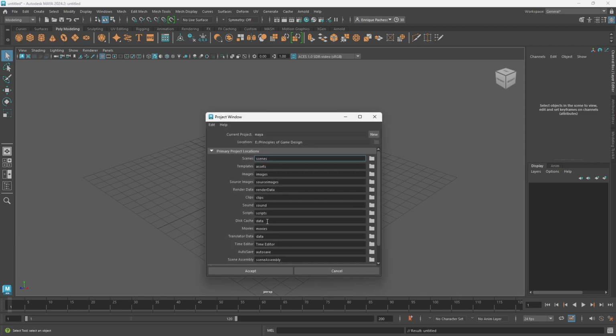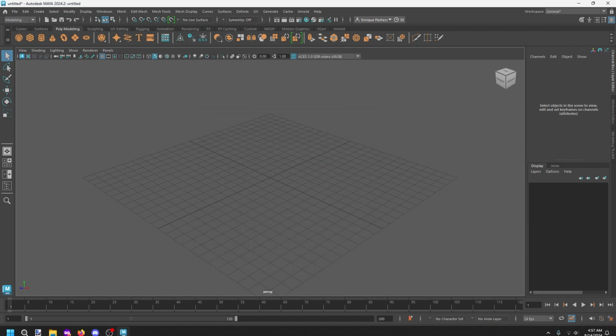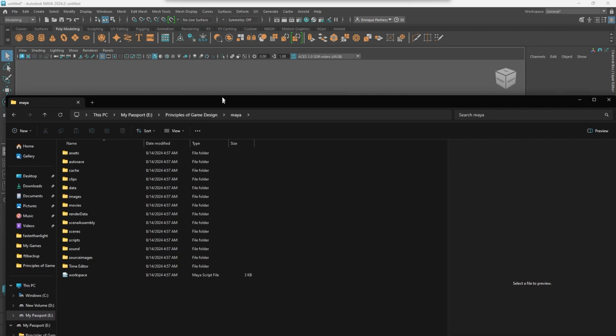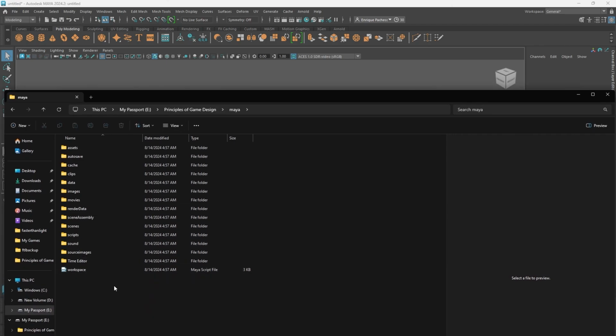Then I'm going to go to File one more time, go to Project Window just above Set Project, and that's going to give me a bunch of names. I'm just going to hit Accept for now, and when I go back to my File Explorer, inside of my Maya folder, I now have that workspace file, as well as all of those folders with all of those names in the project window. So these are going to help us sort our files later on in the future.